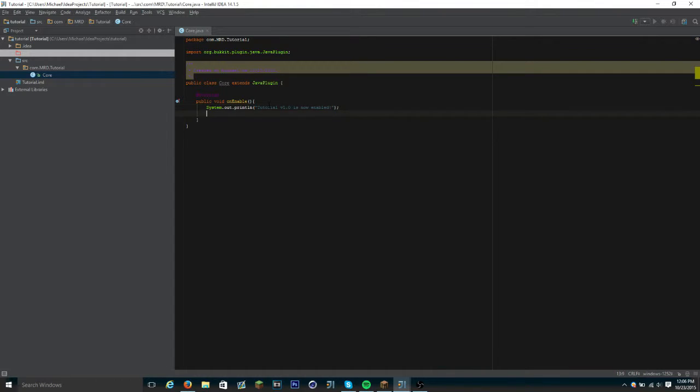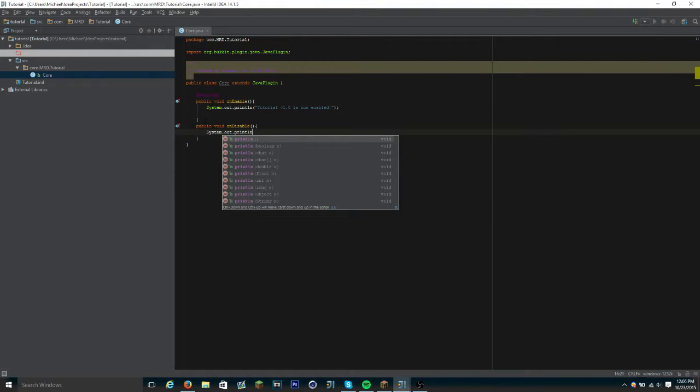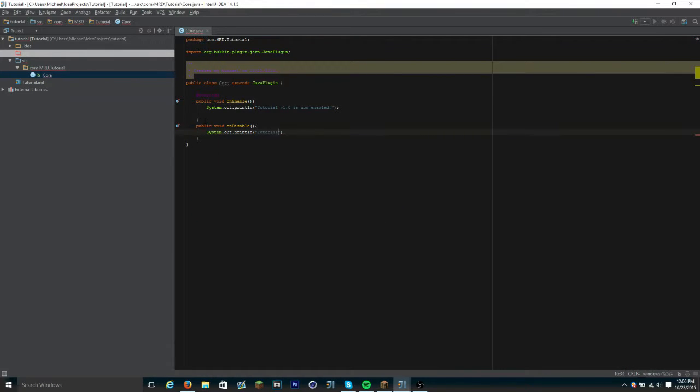So now we're just going to enter again like that, move down, public void onDisable, spelled correctly, and then put bracket, system.out.println tutorial v1.0 is now disabled. Now that one is not required, as you don't need anything on disable necessarily, or at least from my understanding you don't need that, but I like to have it.